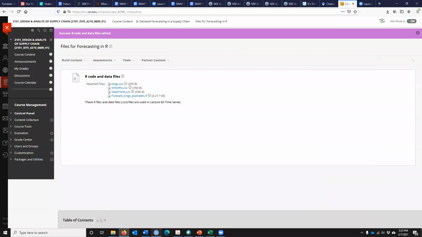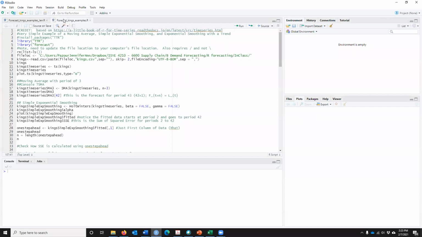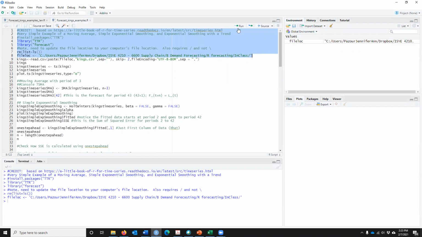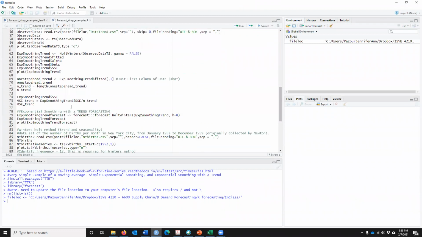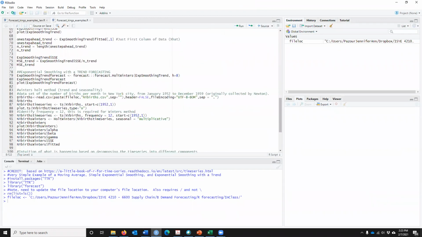So let's now open R and the file wherever you saved your forecast kings example.r. And we're going to get started. I'm going to go until where the file location is, and I'm going to run that. Okay, so now I have that file location. Again, if you want, you can run all this other stuff, but I'm going to jump down to where it talks about this New York births data set.